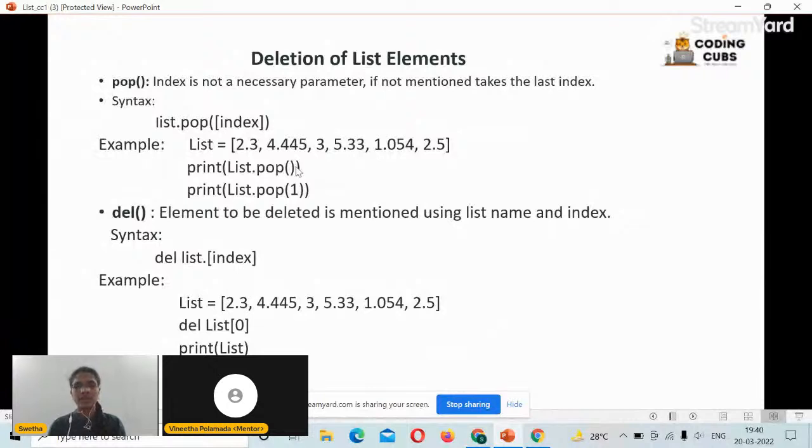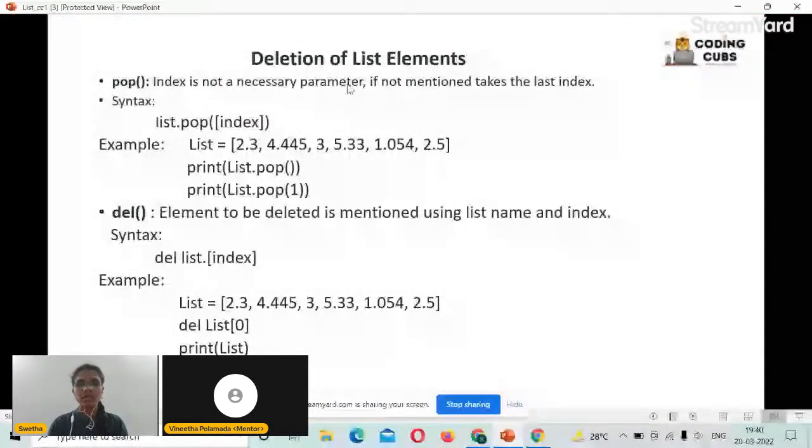For example, in the list we have 2.3, 4.4, 4.4, 3, 5.3, all the elements. If I print the list pop without mentioning any index, it will take off the last index, which means 2.5 will be popped out. And if I mention a particular index, here index 1, that particular element 3 will be popped out. The del function will delete the element at the particular index we mention. We'll see those examples also.